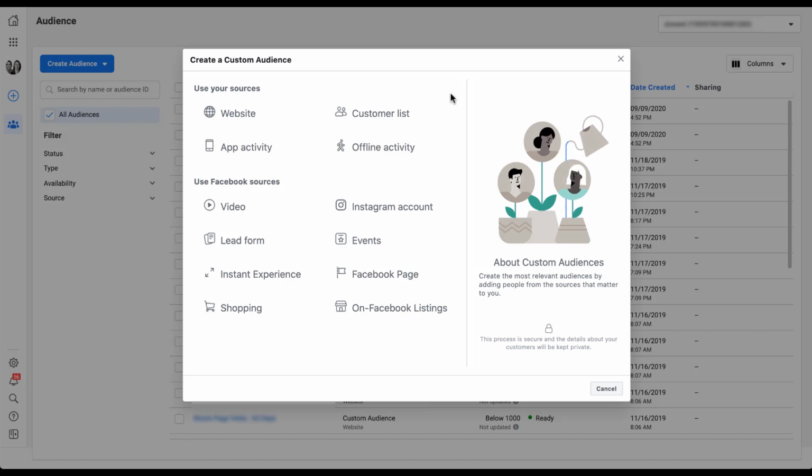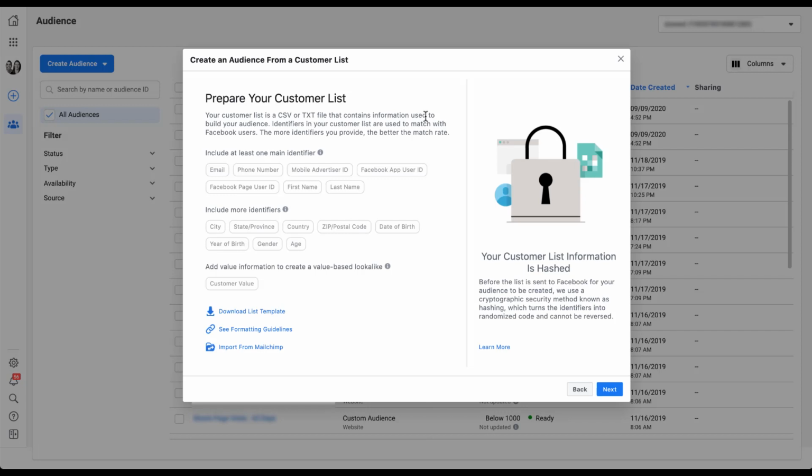Offline activity, just like the app activity, takes a little bit more setup on the back end, and I don't have time to go through all of that in this video, and I don't have a specific example of it. So I'll just relate it back to customer list, and again, we'll hop into a couple different help articles to show you some examples of how we can use offline activity. So let's start off with customer list.